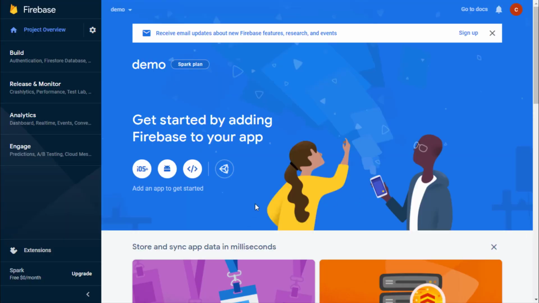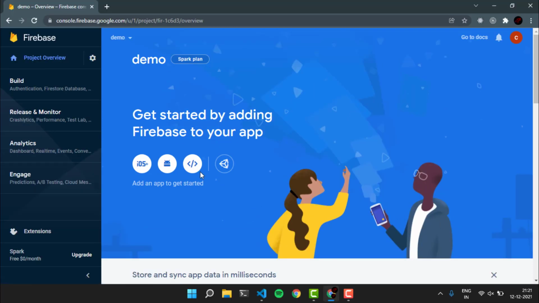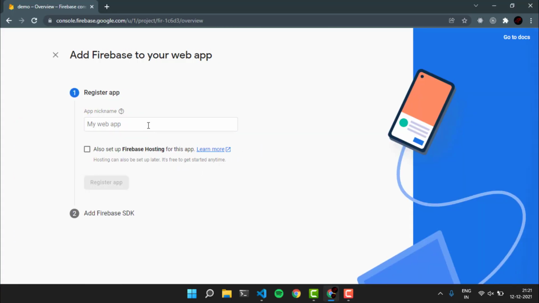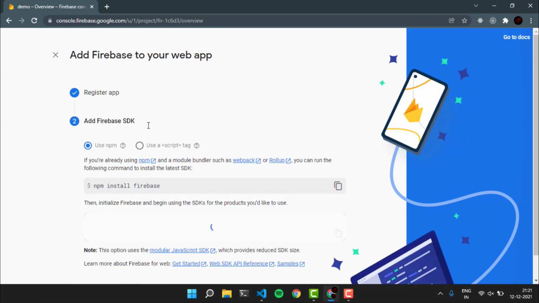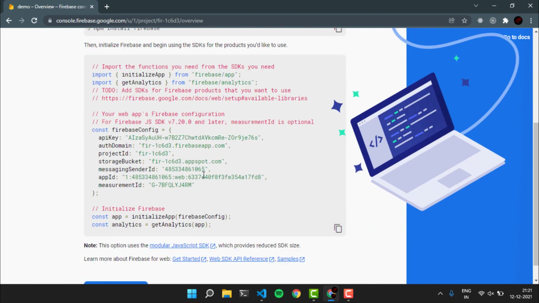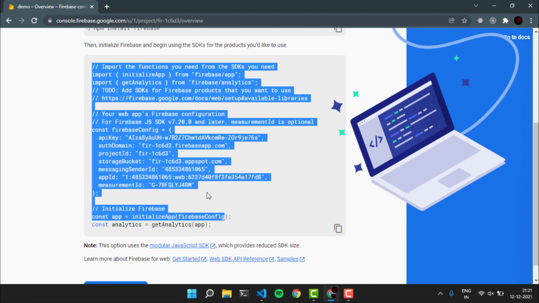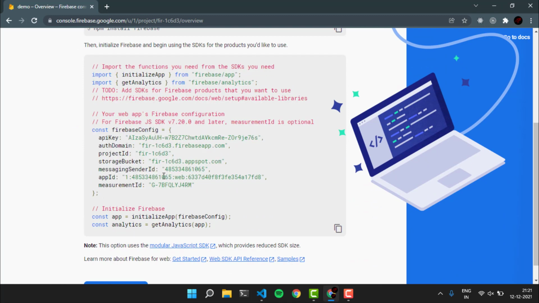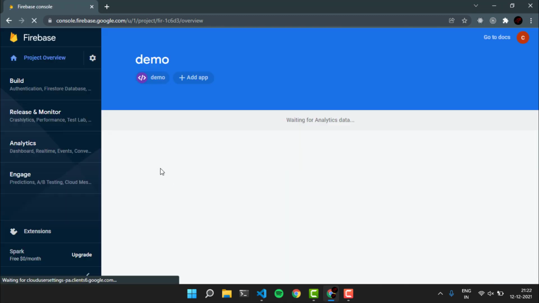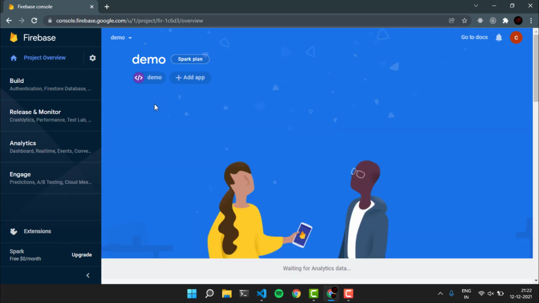We have to create an app. We're gonna create a web application. So click on web, name it demo. We need to save this config because we're gonna use it later. Even if you don't save it, no problem, we're gonna find it later.